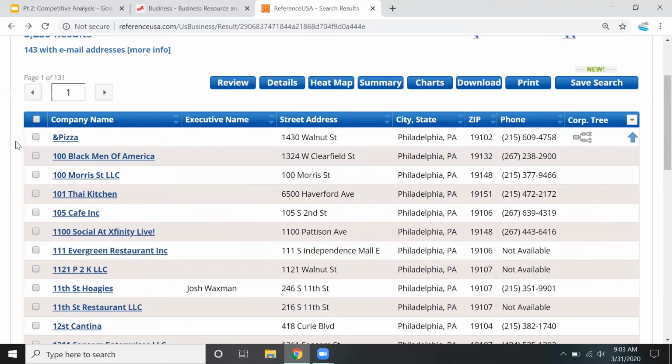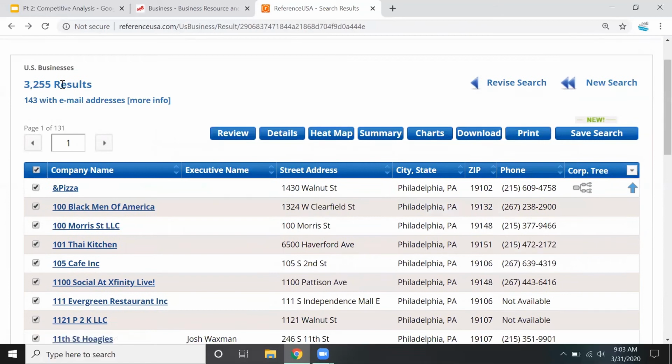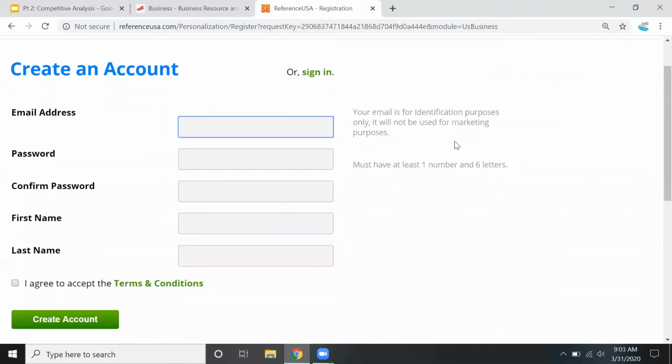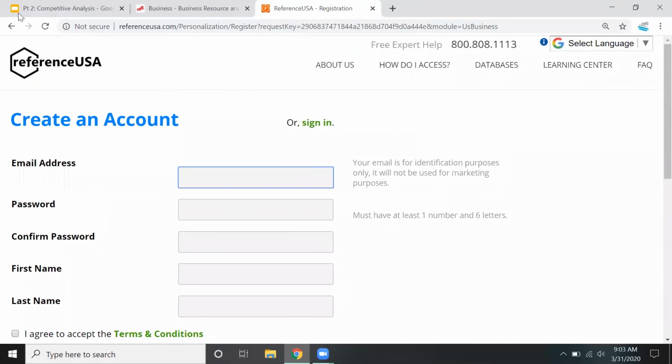A nice option here, if you select all of your records, is a couple of things you can do. One is you can save your search. This is a great feature if you don't want to go through 3,200 results. You can save your search and access this information anytime. You don't have to keep doing the search over and over again. All this will require when you save your search is that you create an account, and then you can just sign in and access as many lists as you'd like.